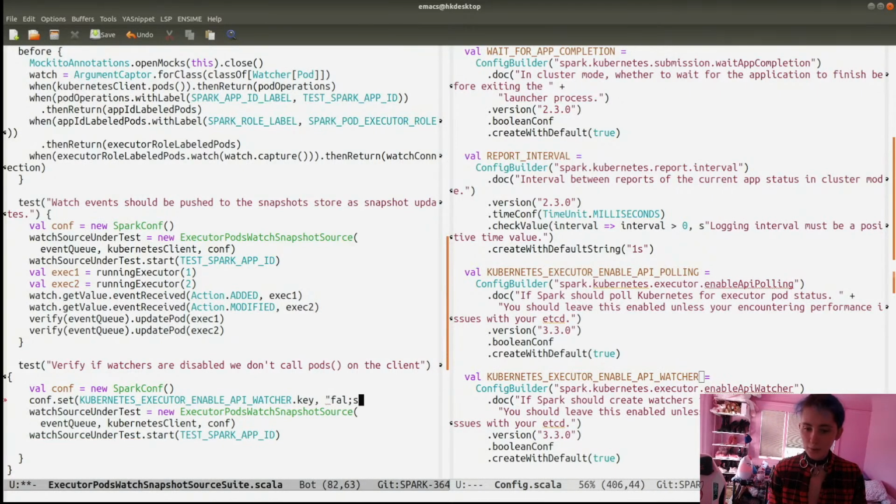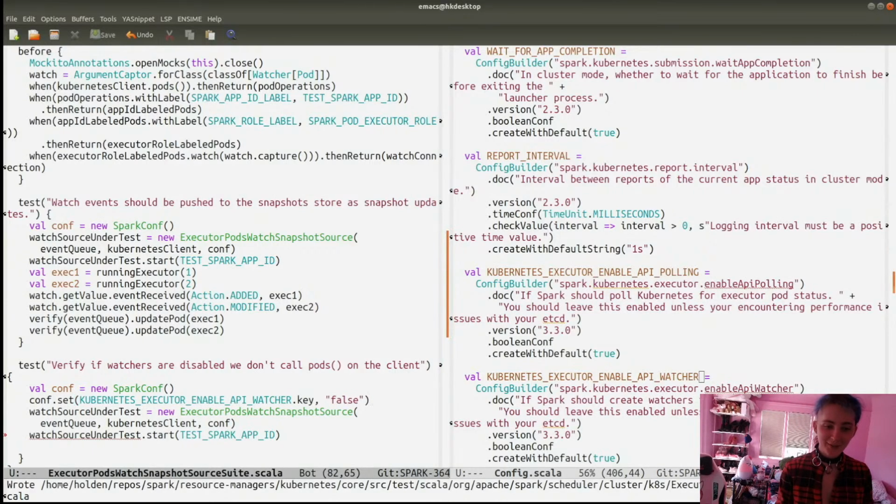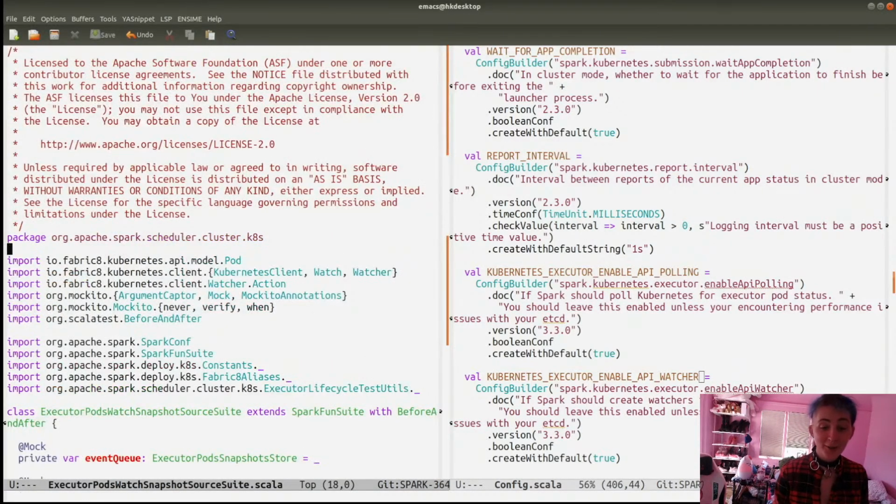Key false. Yeah, not quite 69 kilometers per hour. Although it would be funny.